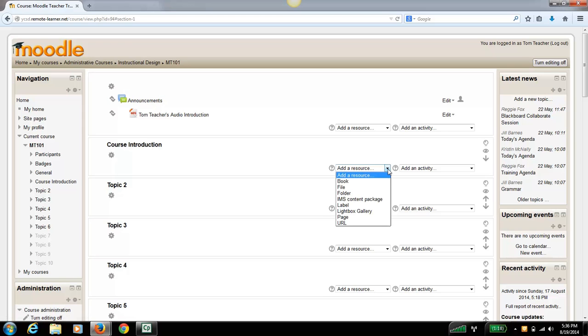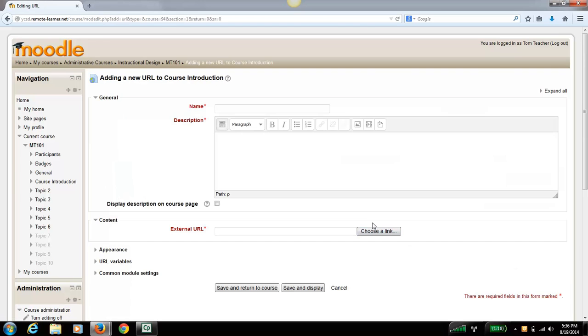In the Add a Resource drop-down menu, what we want to do is come down and select URL, which is a short acronym for Universal Resource Locator, and that's what we're going to use to connect our Moodle page to another page that exists out on the internet.